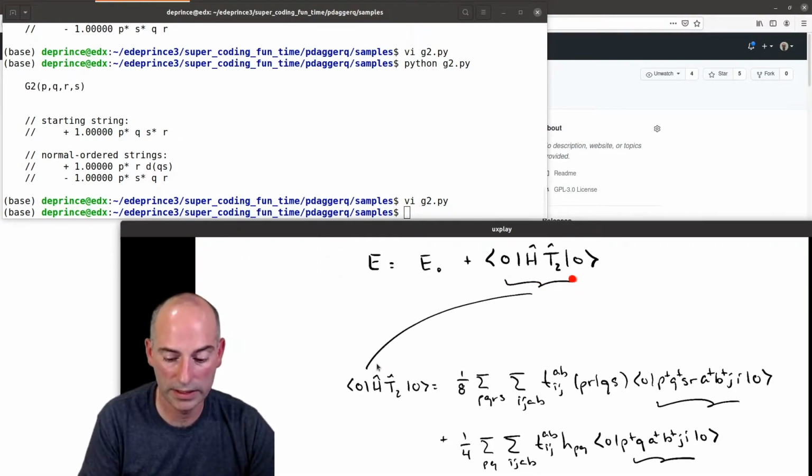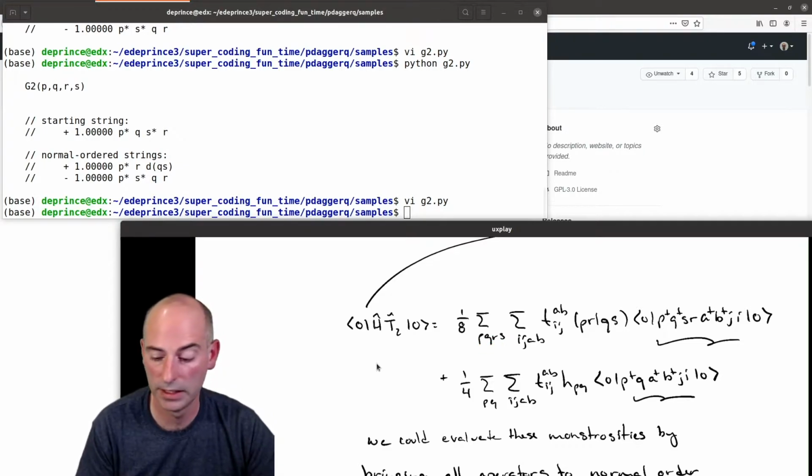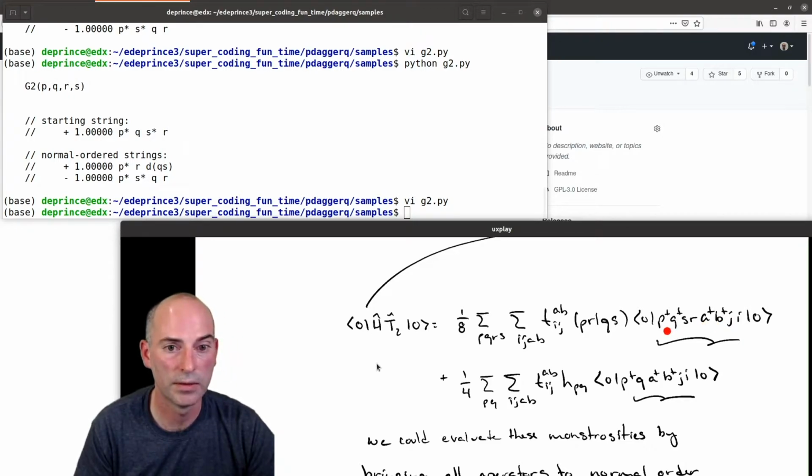I can expand this guy in terms of the operators, H and T2. And now I have a double sum. I have a sum over my T amplitudes, and I have a sum over my 2 electron integrals, the labels of the 2 electron integral tensor, P, Q, R, and S. If you write that down in terms of these tensors, you have T, IJAB, and PRQS. And then you have this god-awful string of operators to deal with. P dagger, Q dagger, S, R, A dagger, B dagger, J, I.